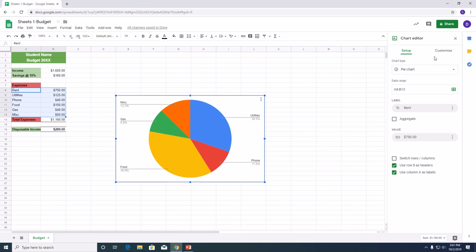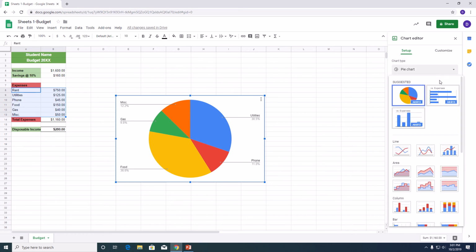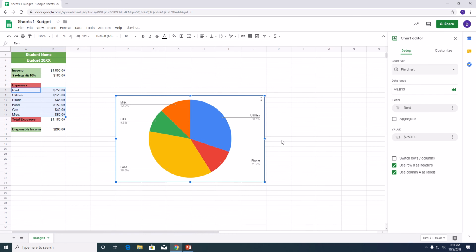So, this is what we want as well, the pie chart. If you did want to change it, there is this tool right here, which is chart type. You can do a bar, column chart, line, area, whatever you want. But we want a pie chart.